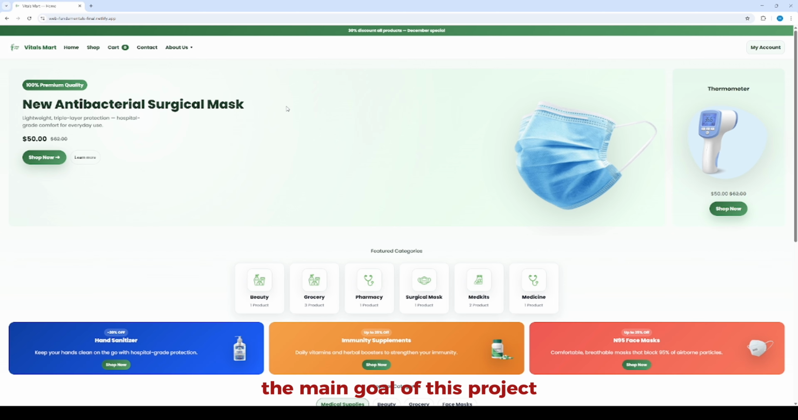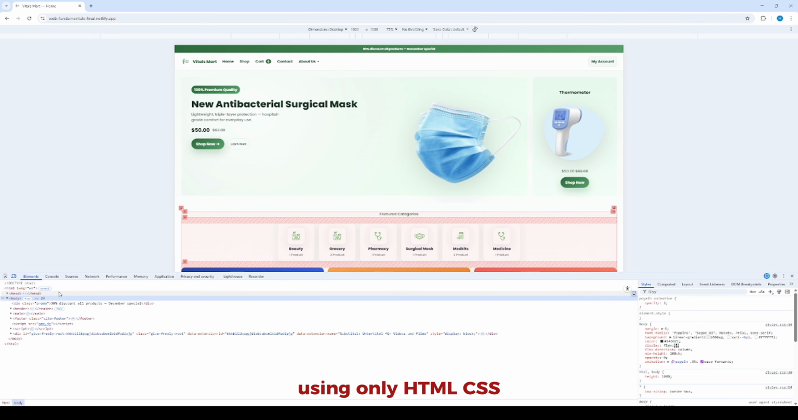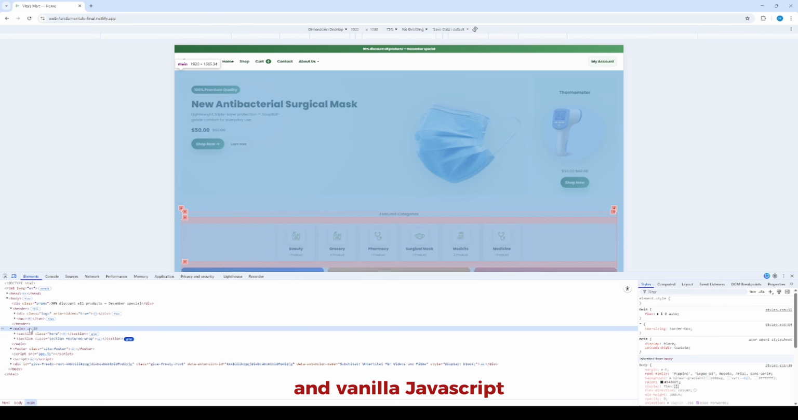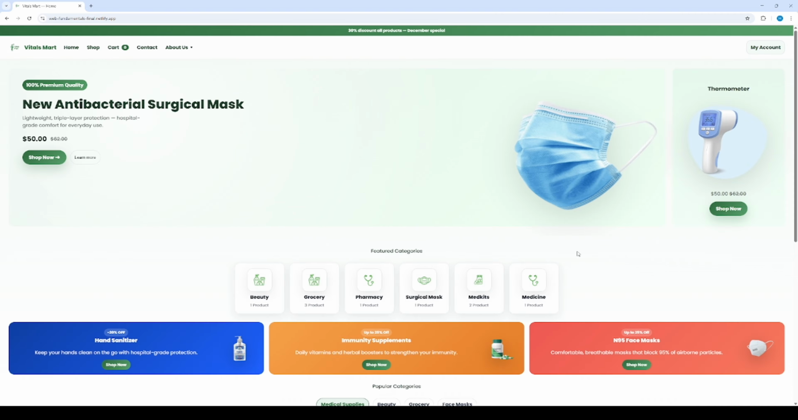The main goal of this project was to apply core web development principles using only HTML, CSS, and vanilla JavaScript, while simulating the functionality of a real-world e-commerce platform.